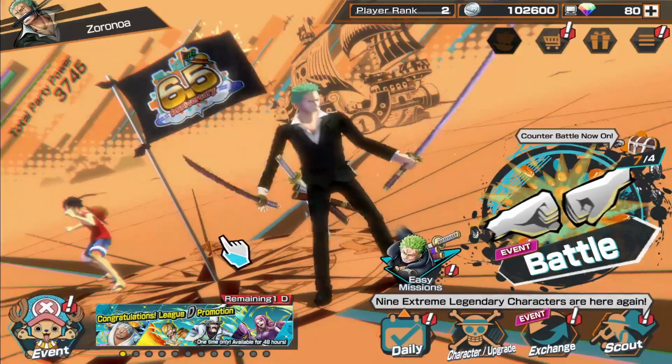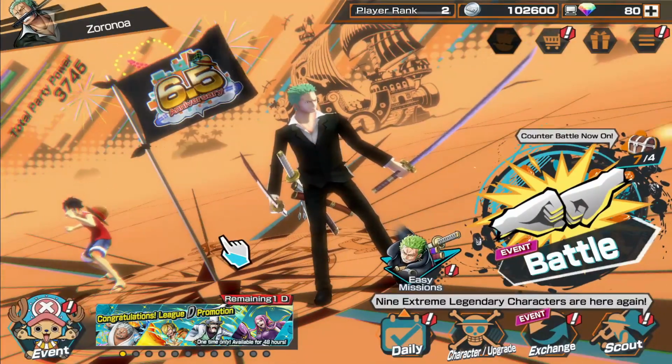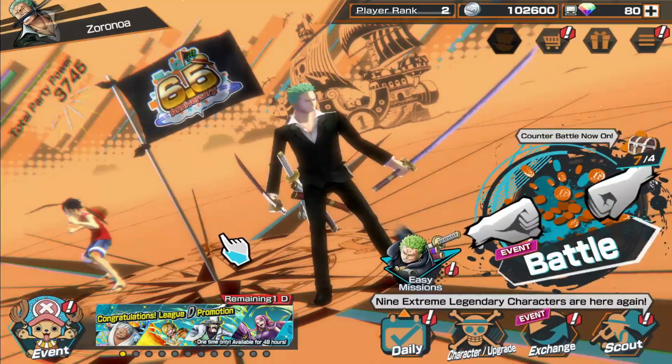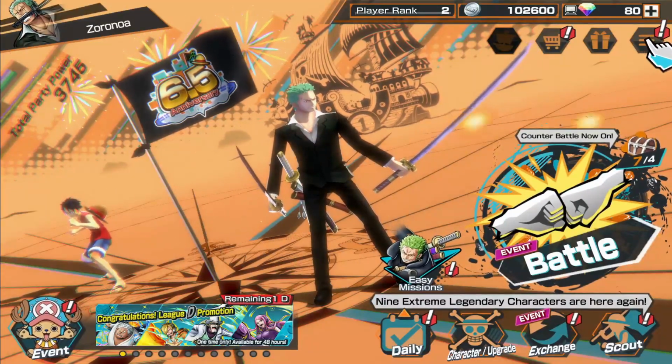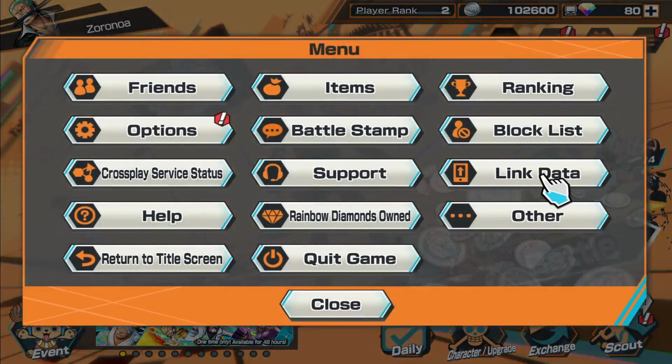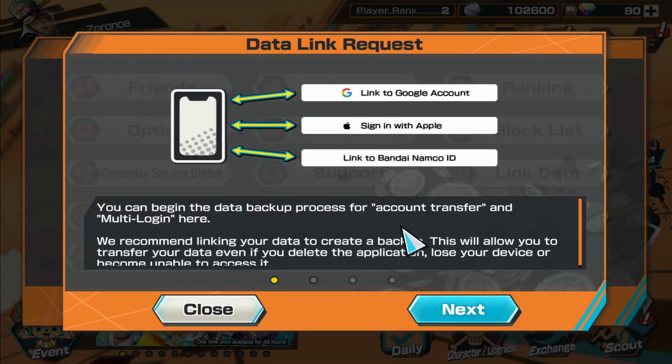First of all, open up the One Piece Bounty Rush game on your PC. And once you are taken into the homepage, in order to link your Google account, click on the menu icon at the top right corner. From here, just click on Link Data. And now just click through the next buttons while reading the instructions carefully.